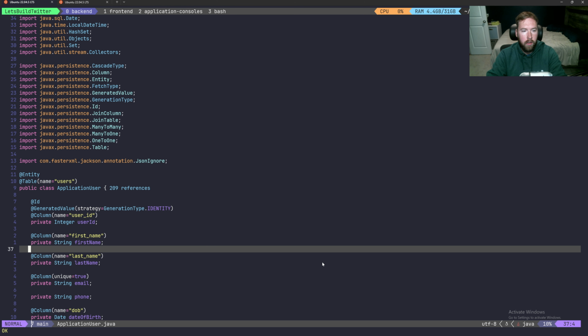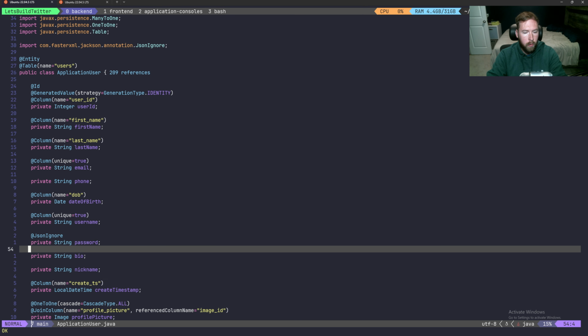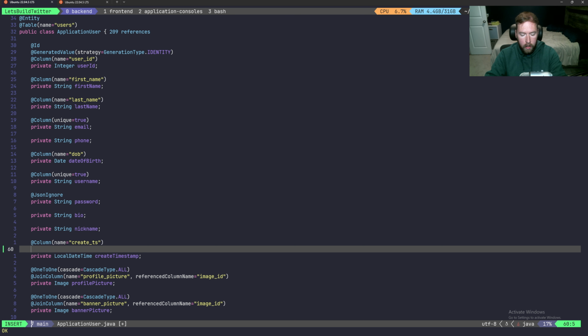Today, we're going to start out on our backend. We just have two very small changes. We're going to come down to where we have our local date time timestamp. Now, for whatever reason, Jackson doesn't really love parsing and creating these very well. So what we're going to do is add @DateTimeFormat, and in here we'll say pattern is equal to year dash month dash day space hour colon minute colon second.